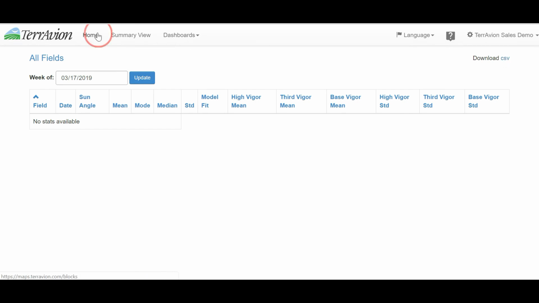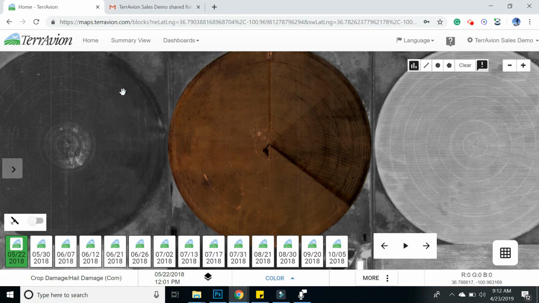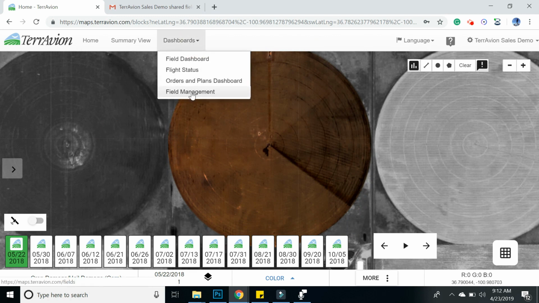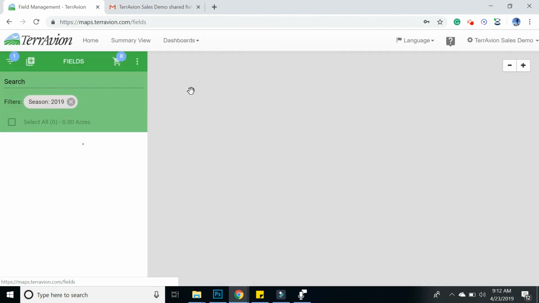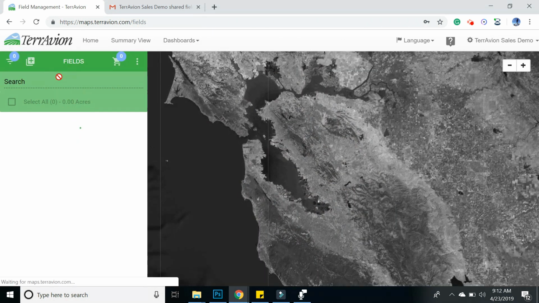You can share your imagery with as many people as you would like at no extra cost. To share your fields, first open the Field Management dashboard under the Dashboard's drop-down menu at the top of your screen. Select the fields you wish to share by either searching for them in the search bar or by applying a filter.